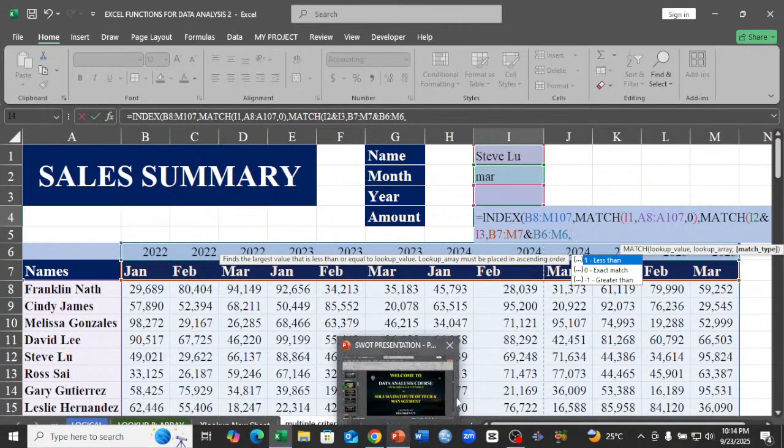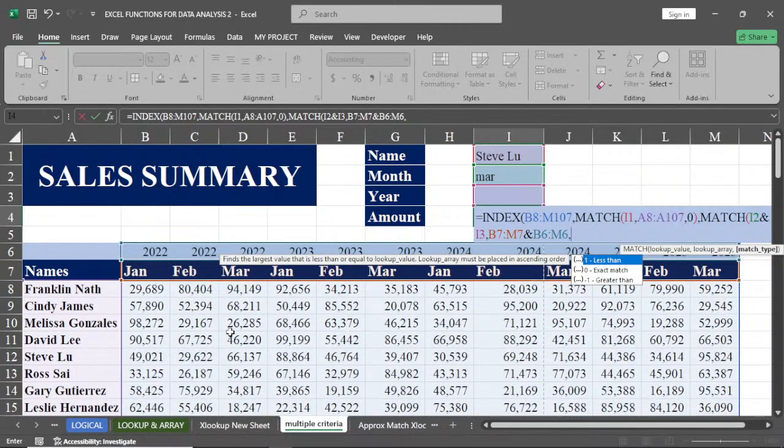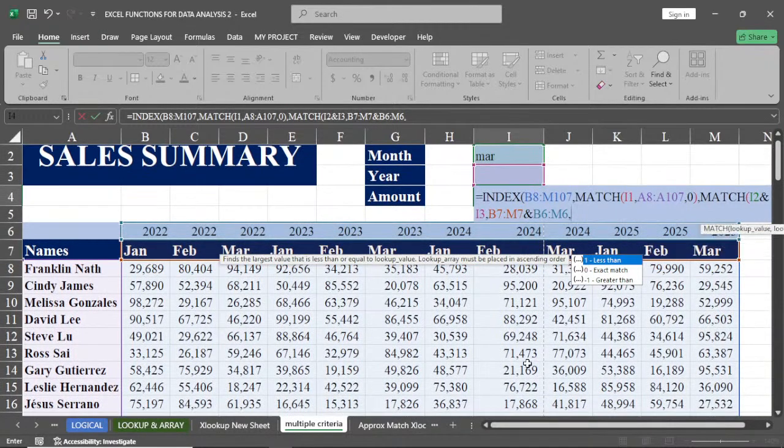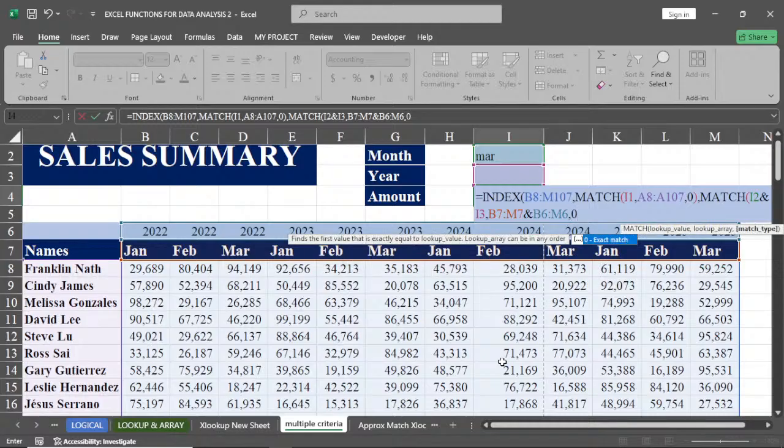Okay. Now I want to be sure that we are still on the same page, because this is more like an advanced use case of index match. So once we have done that, we need exact match. We press 0. That's an exact match. We close the parentheses, and then we close again. So with that, we can hit enter.